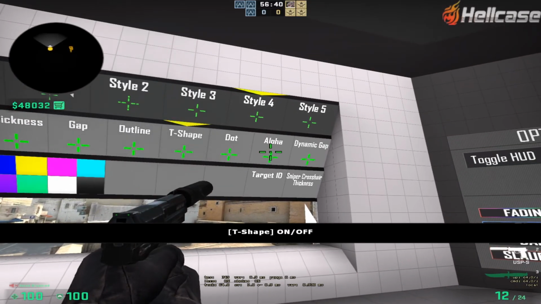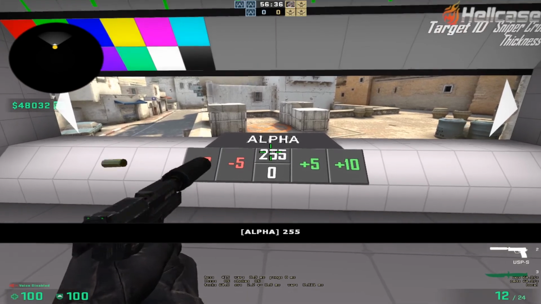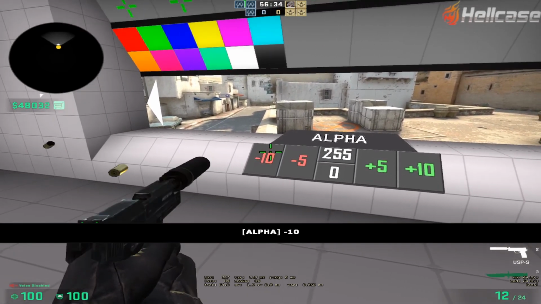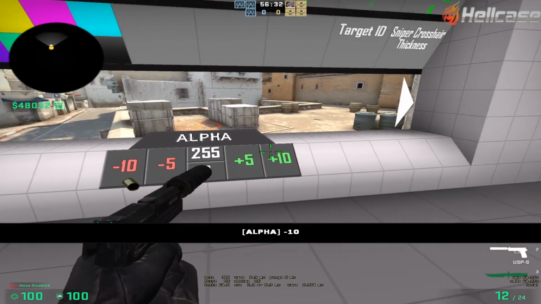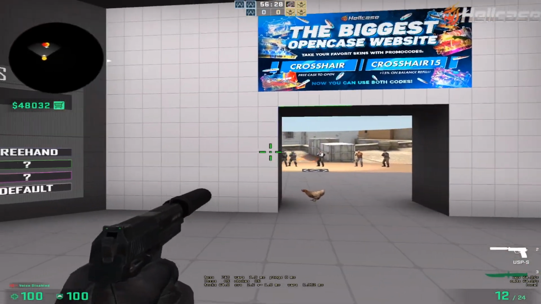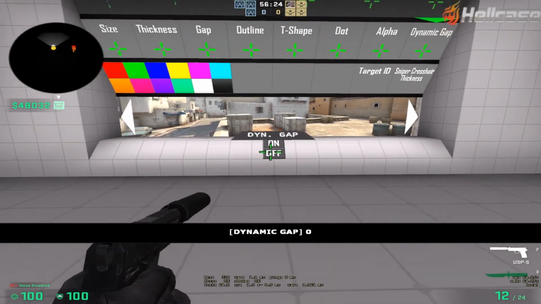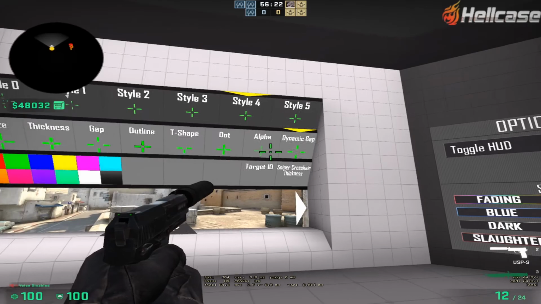Then we go to alpha, which is the opacity. So you can turn that off so you don't have a crosshair, turn it up so it's completely opaque, or you can make it more translucent on the dials. And then dynamic gap, I can't find what it does, to be completely honest. I don't actually know what it does, so I don't think we need to worry about that.